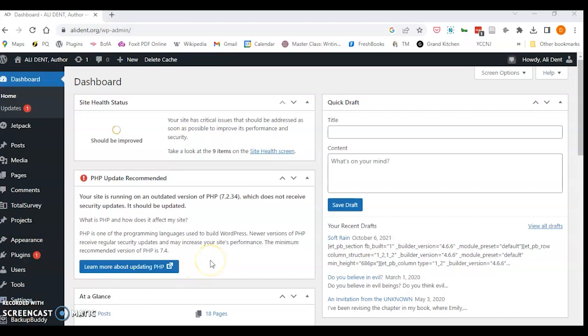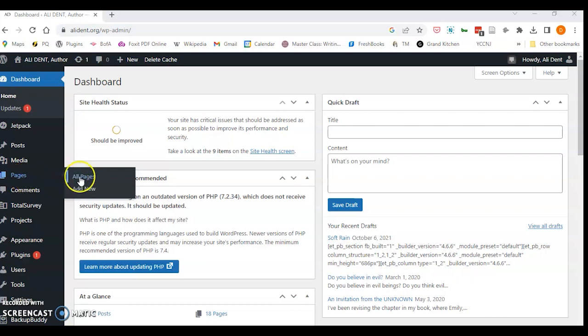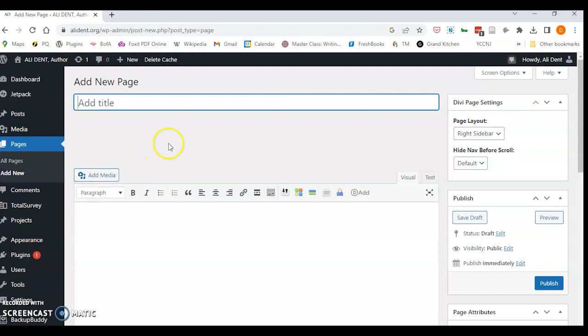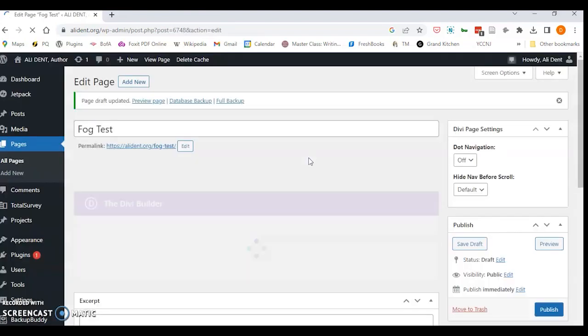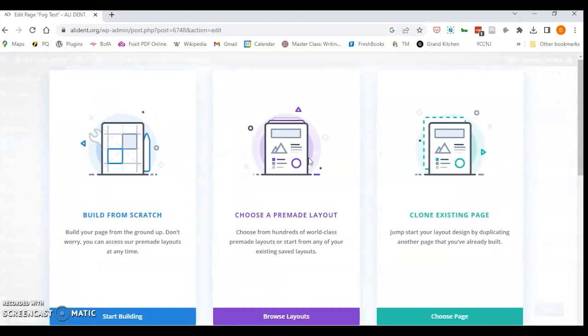Okay, here is the way that you can use these items that are in your Divi library. So what we can do is add a new page. Let's call it fog test page. And we're going to use the Divi builder.